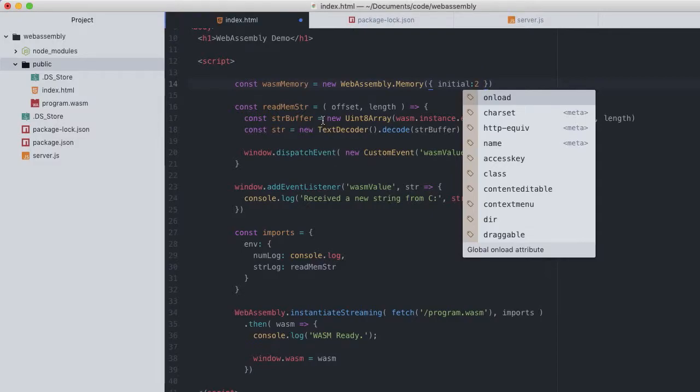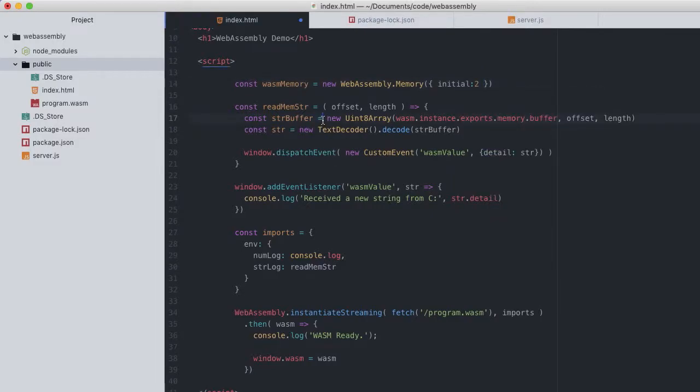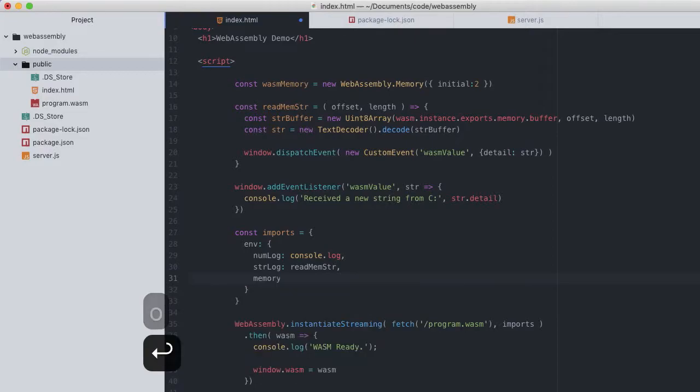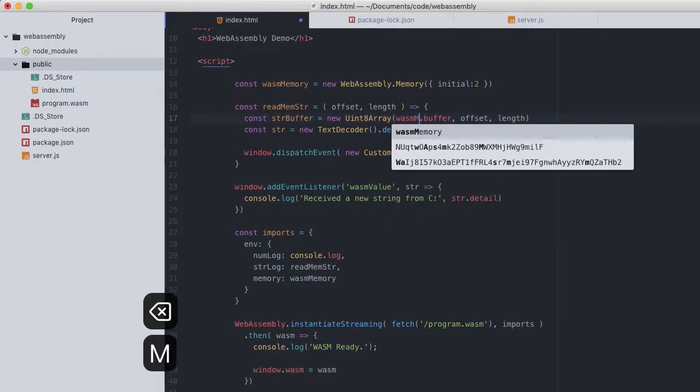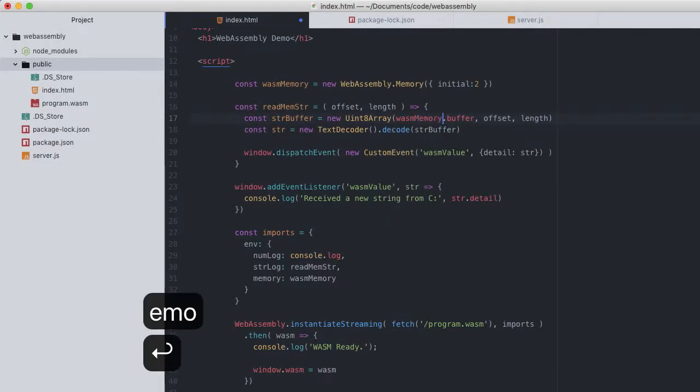Then, still on the env module, we can import that custom memory object as memory. Now instead of relying on the WASM object existing on the global window object, we can change this to simply reference that custom memory, WASM memory, which is much more logical for anyone reading this code and a lot more flexible in terms of sizing our memory requirements.